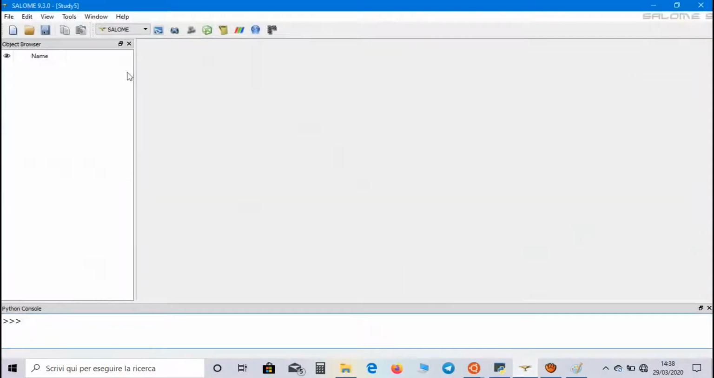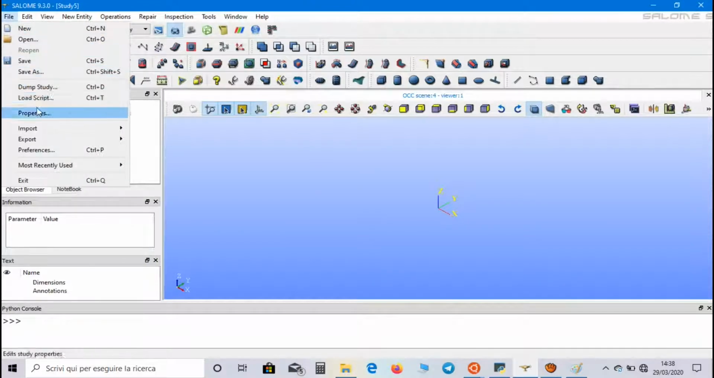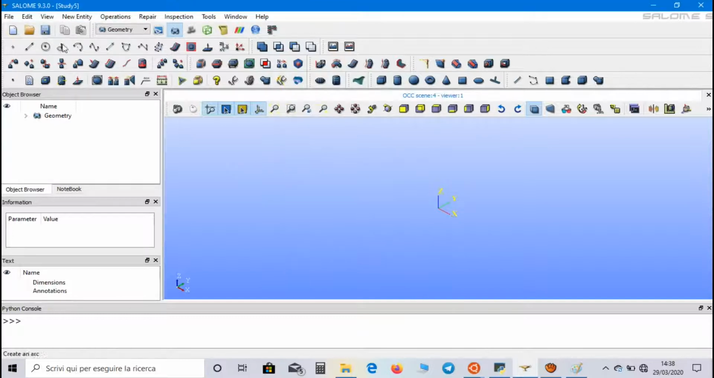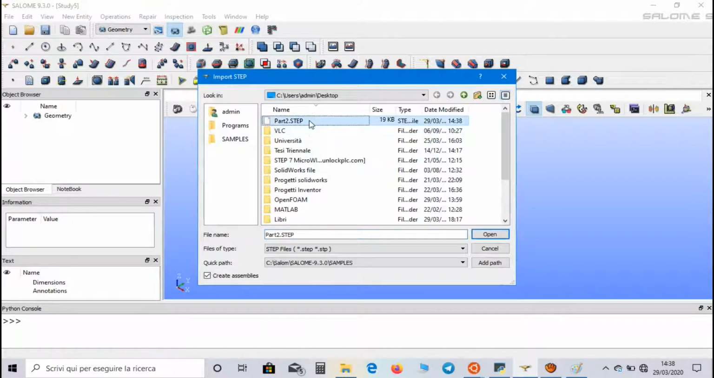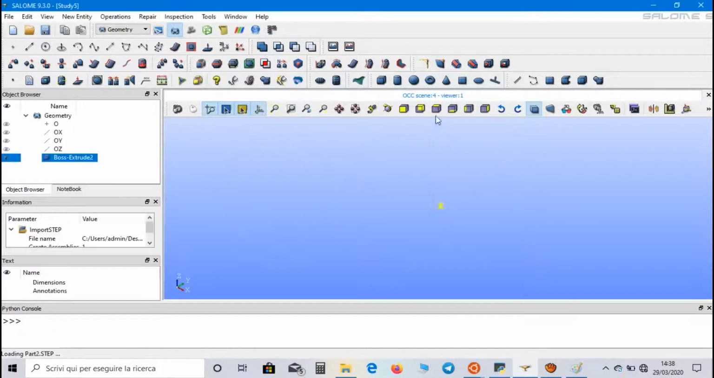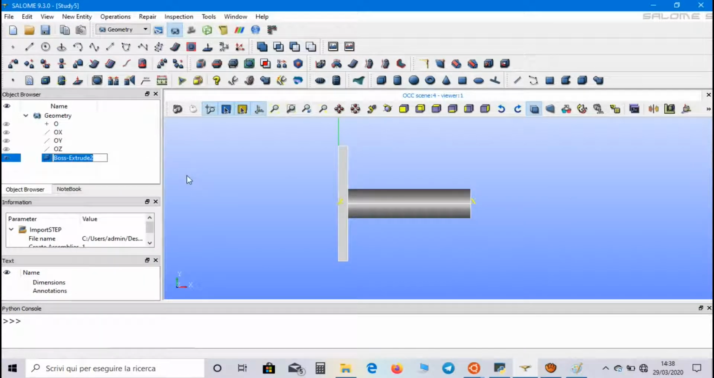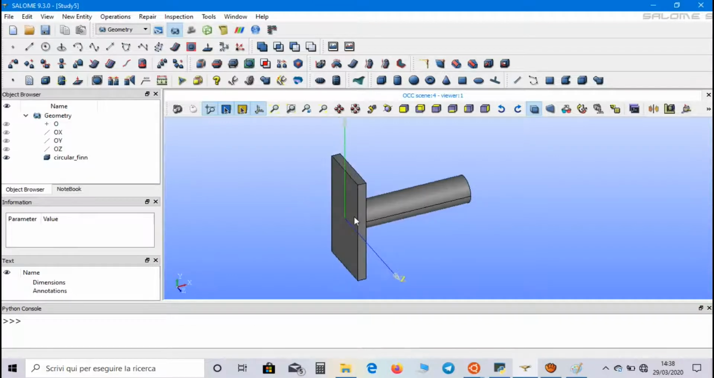Now let's go to Salome in the Geometry field, set millimeters in file properties, and now we have to import our geometry file. So let's go to File, Import, Step File. Select our file, click on Yes, and this is our domain. We can call it circular fin.